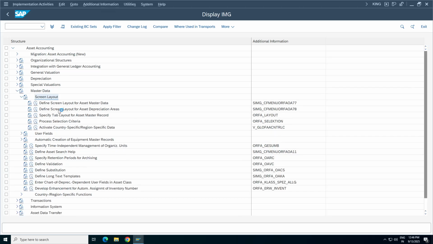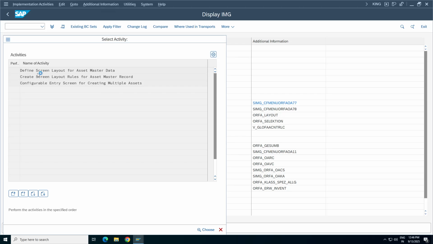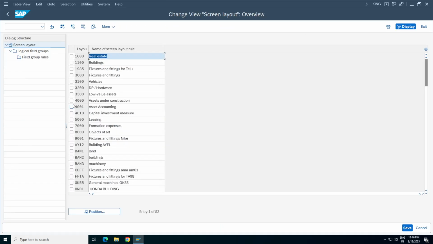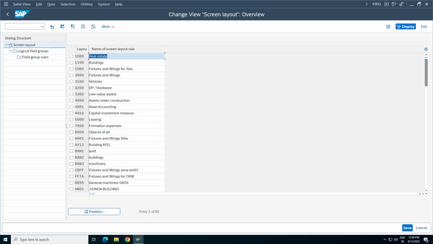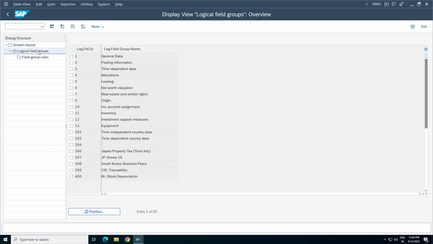Screen layout. Define screen layout for asset master data. First one, as I mentioned, screen layout is nothing but controlling the fields. For the asset master fields, if you want to control, you can control from here. Okay, screen layout, we already have that 1000 or something, right? Furniture fittings 3000. Double click here.